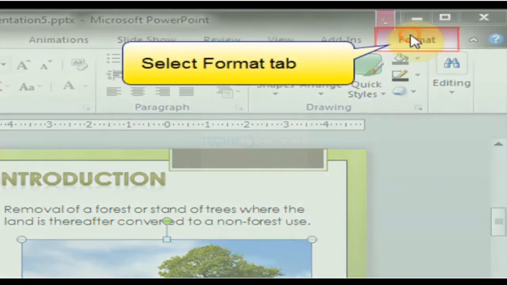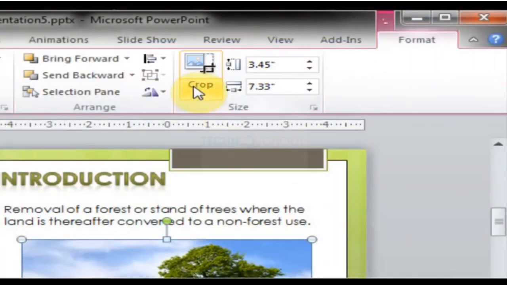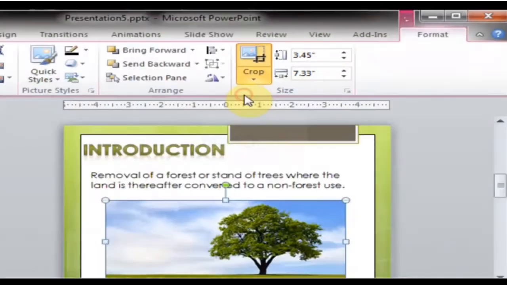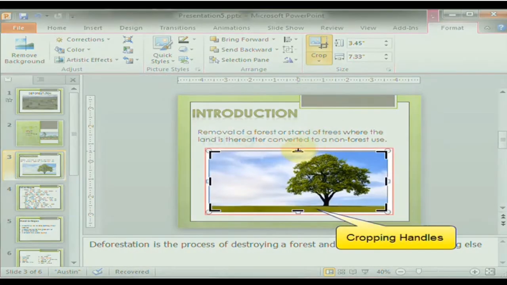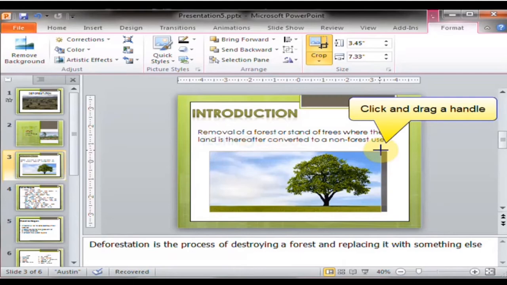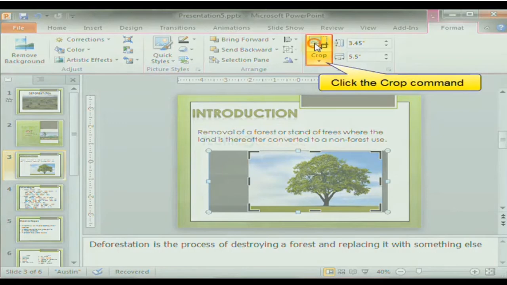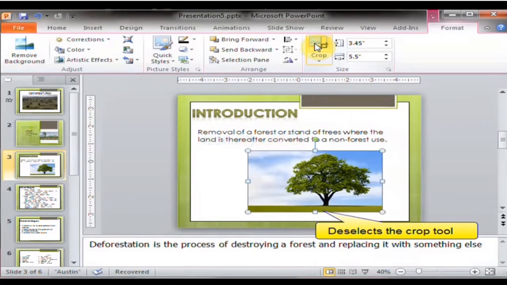To crop an image, select the Format tab, click the crop command, select the crop option, then drag the cropping handles. Slowly you can move it. So click and drag a handle. So that's your wish. The image is cropped. Click the crop command, then deselect the crop tool.